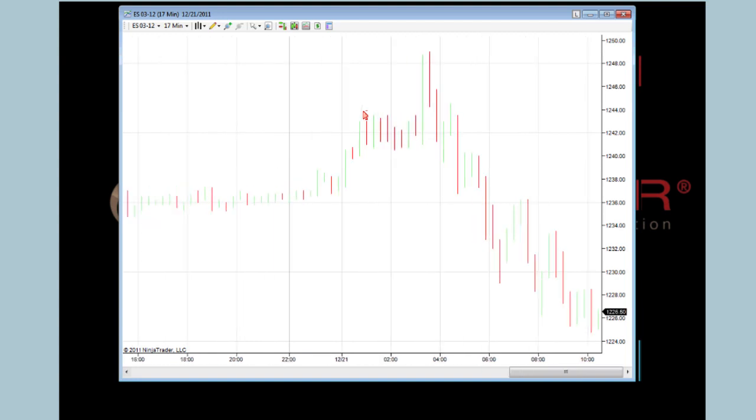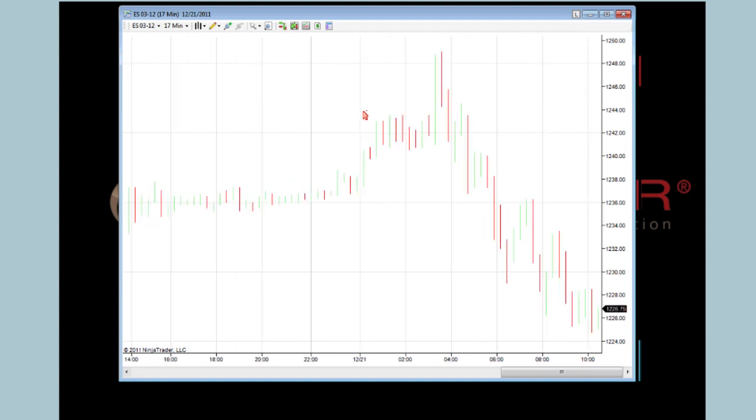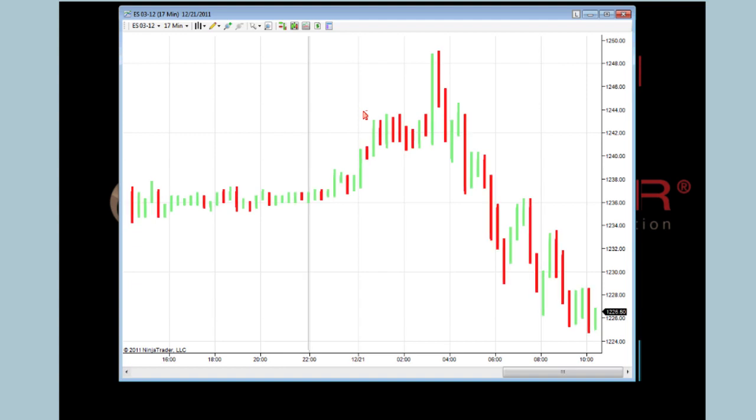And then another option here is to change the bar width itself, and you can do that by holding the Alt key on your keyboard. And down will make those bars wider, and then Alt and up will make those bars thinner.